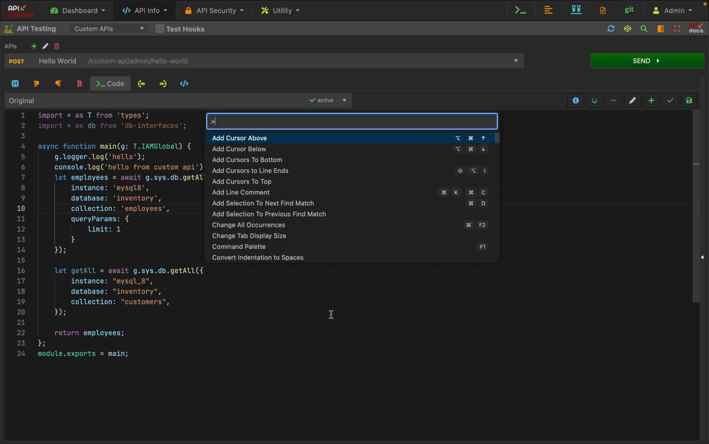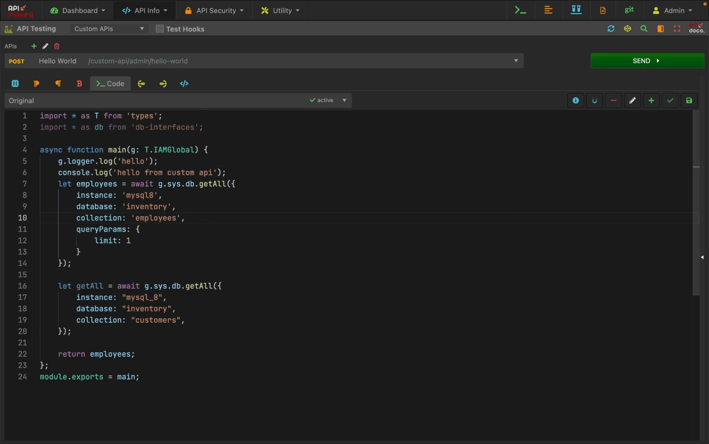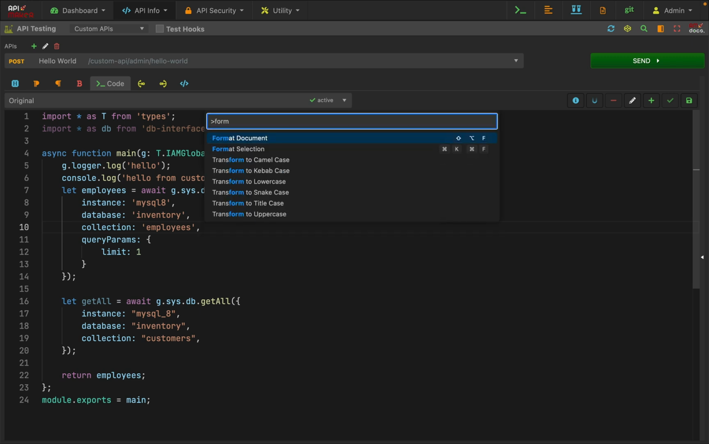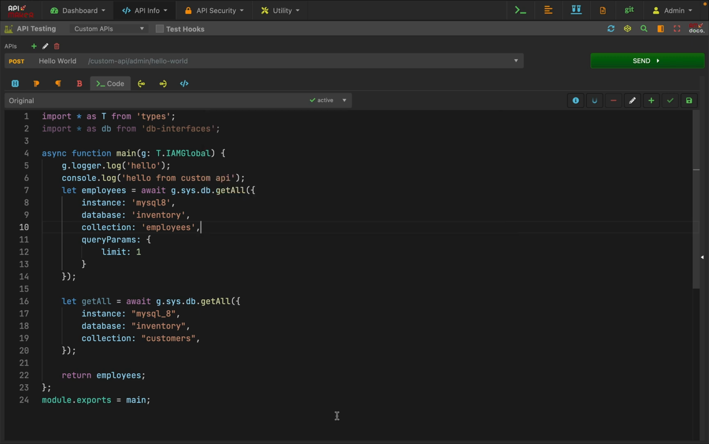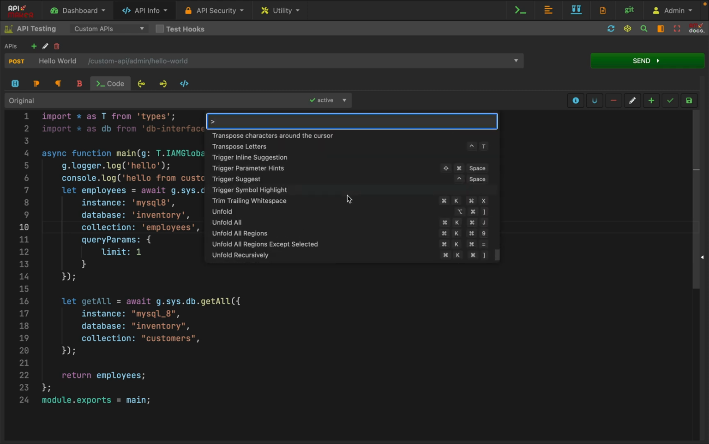Command palette. So just in case if you want to zoom in, format the code like that. So all these commands are available in F1.